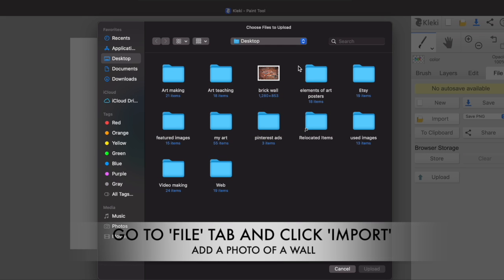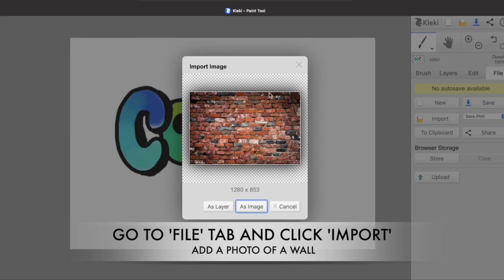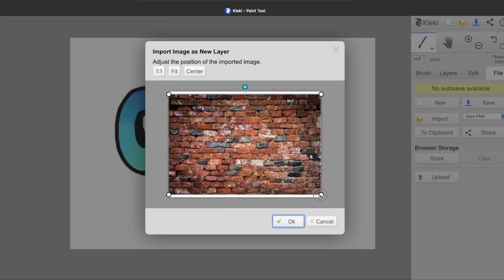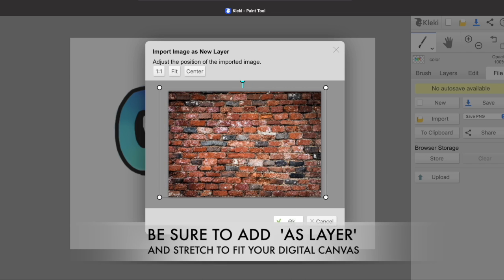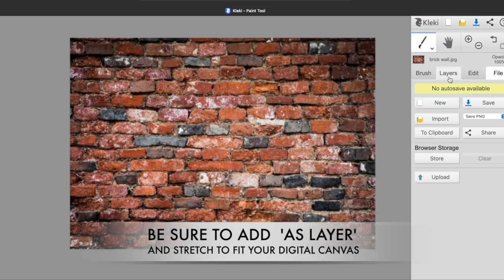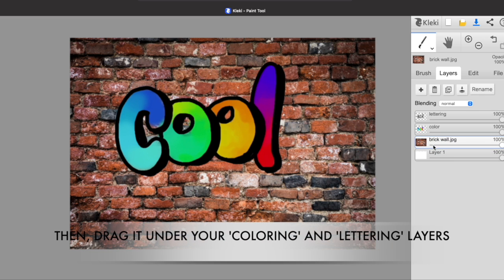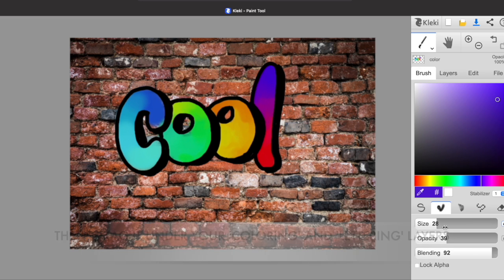All right, next step's fun. We're going to go to File and Import a picture of a wall. Really important you add this as a layer, not as an image. And we're going to fit it to the size. And I'm going to drag it underneath my lettering and coloring. So now we have this cool digital wall that we've just tagged on.